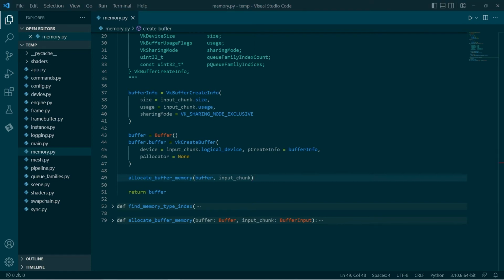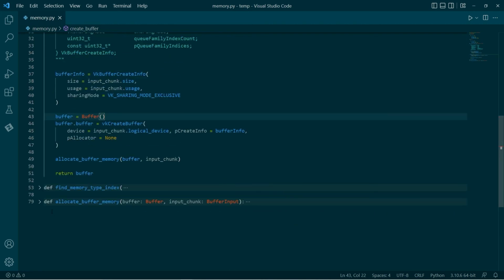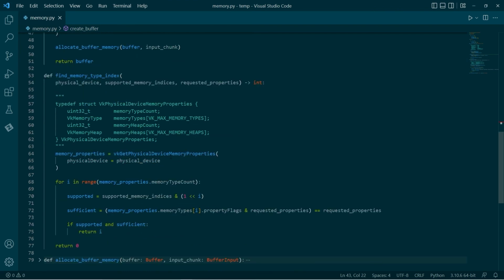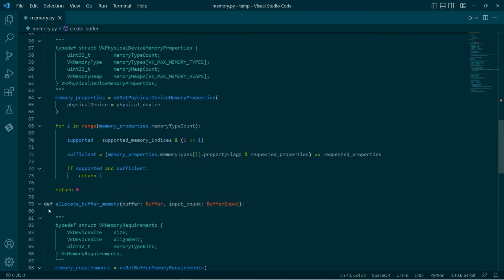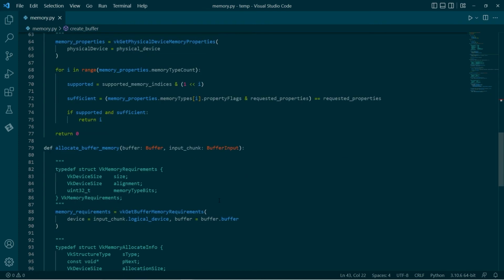Okay, so we're almost there. We're just going to have a coding marathon on the final stretch here. Now, I think I noticed a few errors in this memory.py file. If we go into find memory type index, oh okay, maybe I just printed it wrong in my own notes. In my previous notes, I had this as get physical device properties instead of memory properties. Okay, so that's all good.